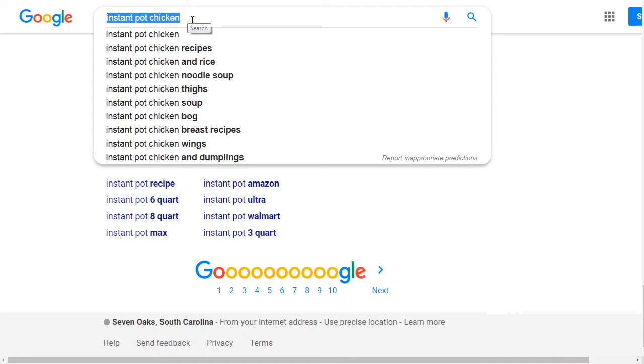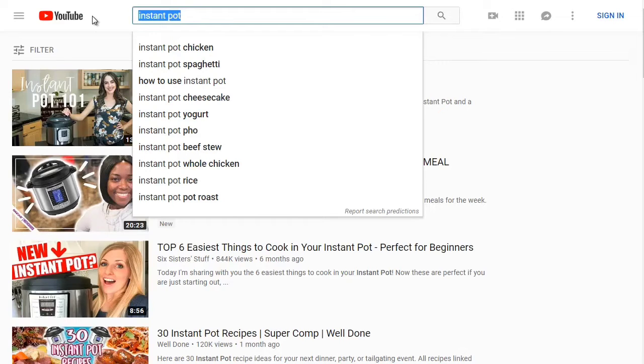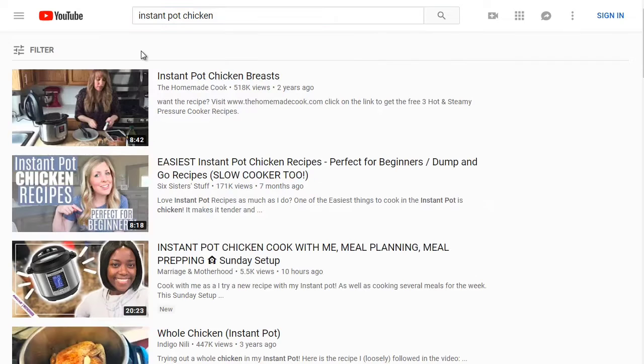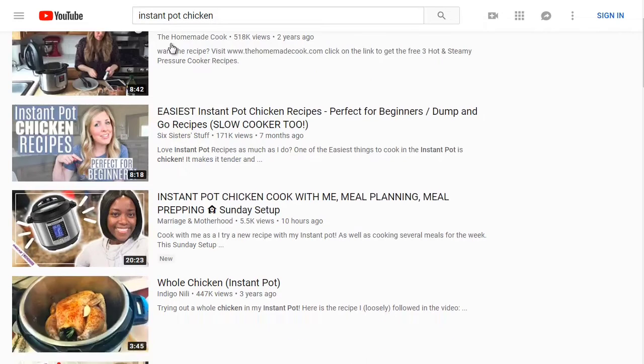If you notice, when we type Instant Pot Chicken, it gives you a more detailed view of the other related keywords. For example, Instant Pot Chicken recipes, chicken rice, chicken noodle soup, chicken thighs, chicken bog, chicken breast recipes, chicken wings, and chicken and dumplings. Let's go over here and see what we get. Instant Pot Chicken recipe, wings, noodle, biryani, thighs. A lot of these that appear are the same. Okay, moving on, we've got Instant Pot Chicken. Now let's take a look at what we have here.